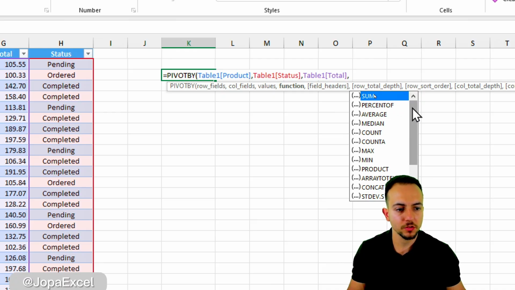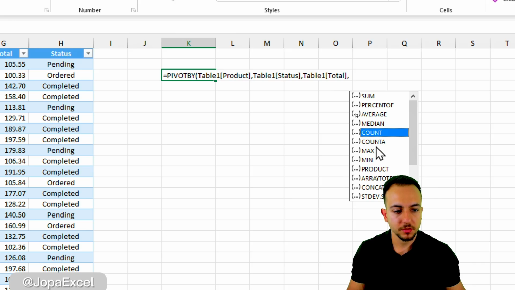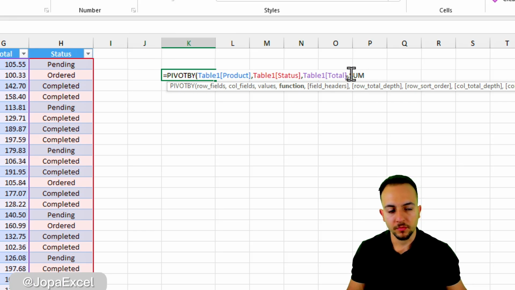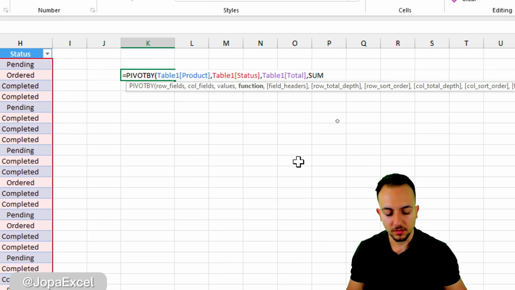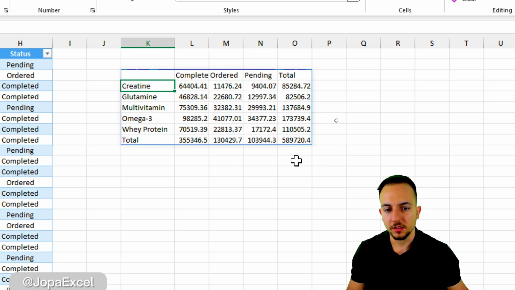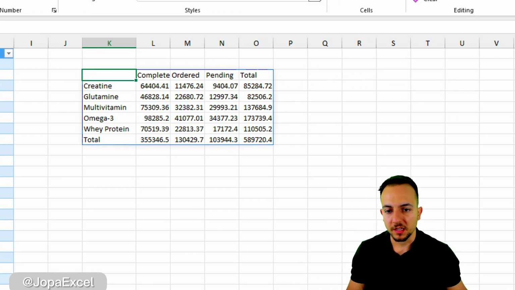However, I can also use different formulas, such as average, count, maximum, minimum, product, and so on. For now, let's stick with sum. Okay, enter. That's it. Now I have as the columns each one of those status, and as the rows each one of the products, because those are the options that we selected before.